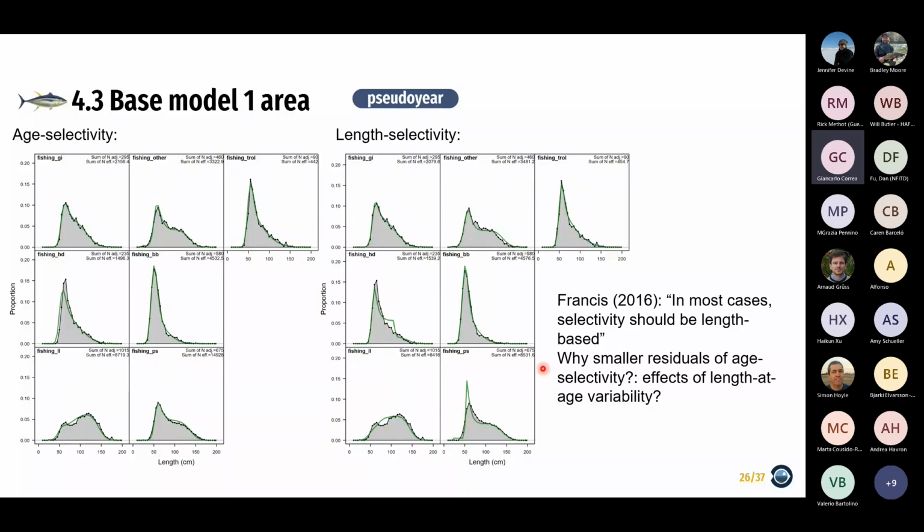Because there is no movement here, we expected to see a better performance for the selectivity at length. So that was one of the results that we got, and maybe it could be important to discuss it at the end of the presentation.